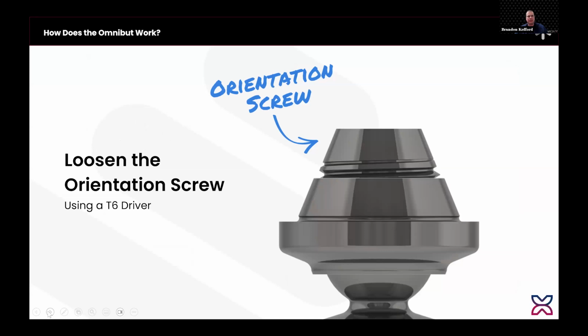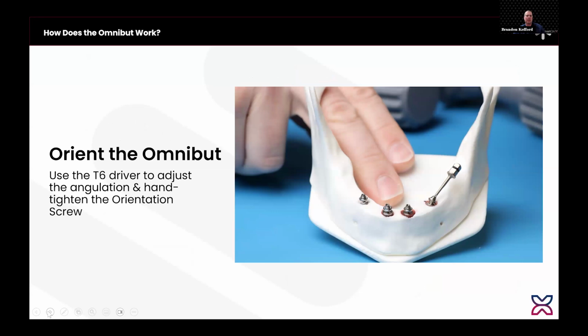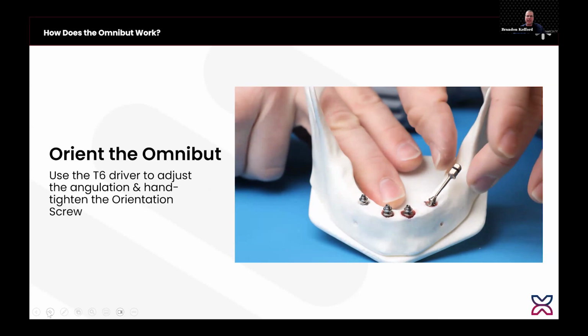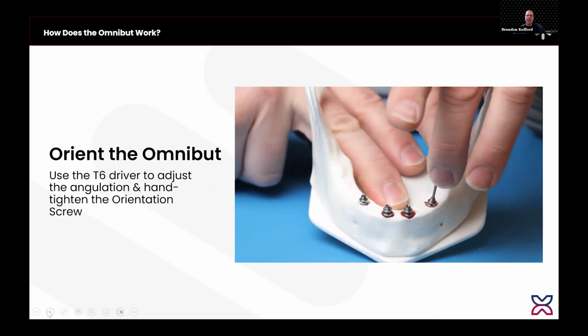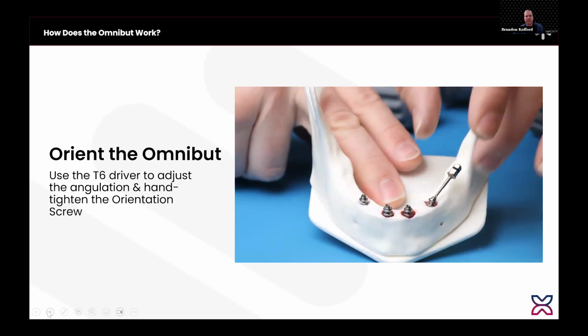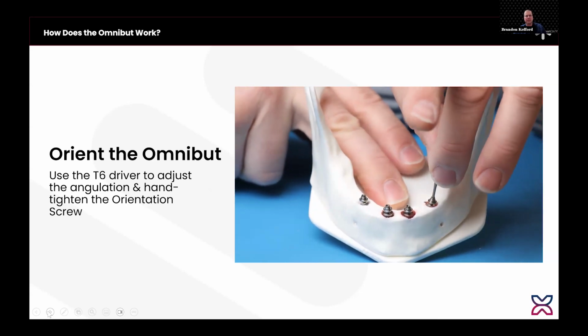Now, the abutment comes assembled with the orientation screw in place with a little bit of tension on it. But when you're trying to redirect it, you just loosen the orientation screw slightly and use the T6 driver to get roughly into the right position. So here's what it would look like. You unscrew that orientation screw and then tighten it back down when you're roughly in the right position. The driver is just used as an estimate. It's just going to make it easier for you to get the orientation posts in place.